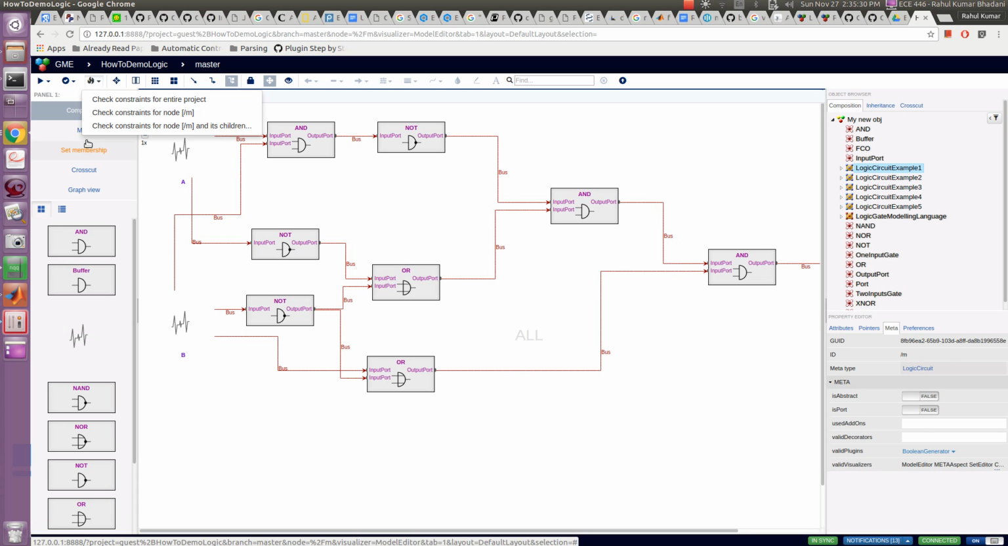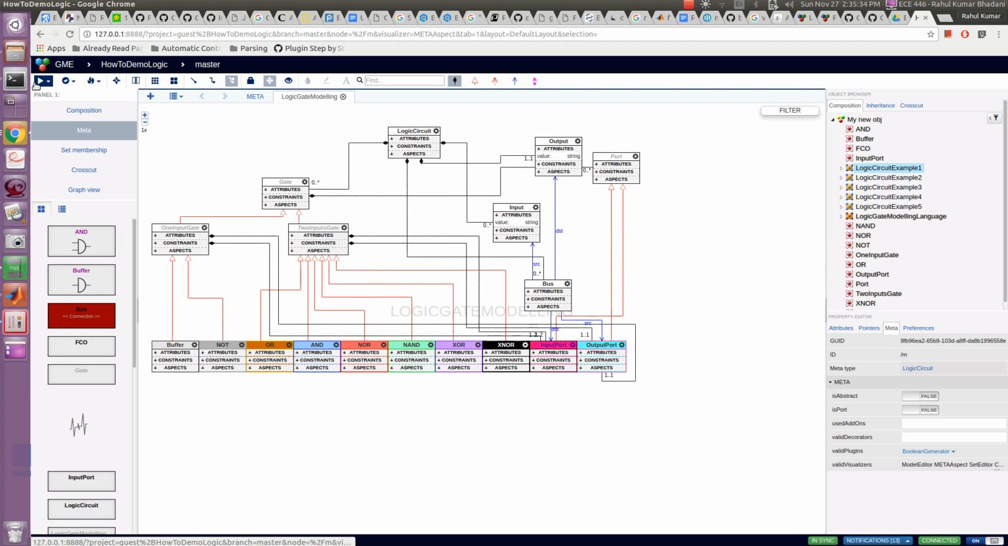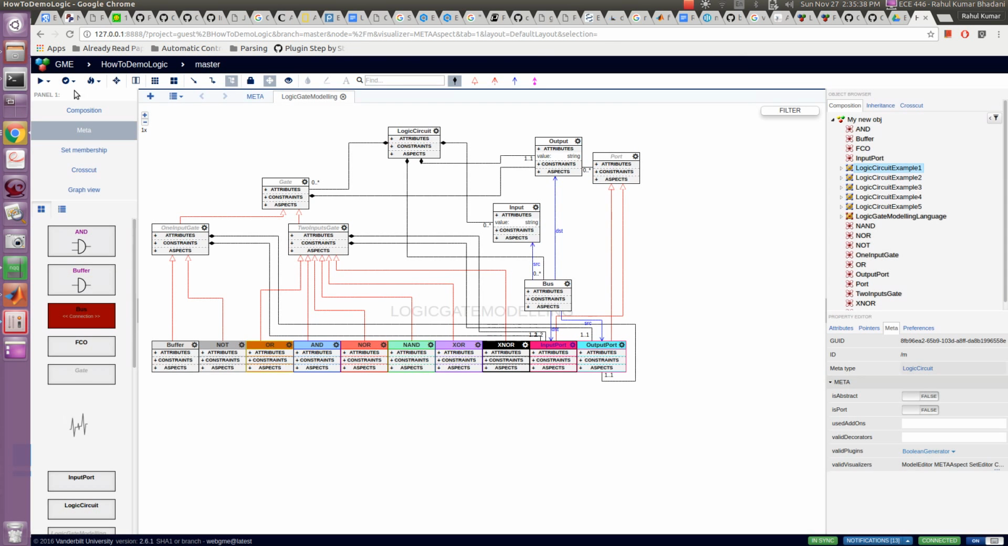Anyways, so let's do how to use the cardinality, but okay, no, this one is my plugin for the homework 3. Okay, so did I forget something? Check constraint, check meta rules.